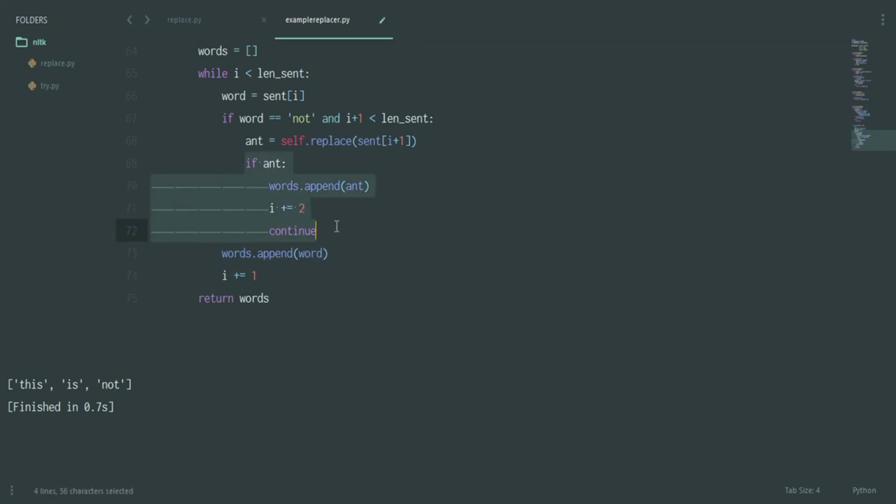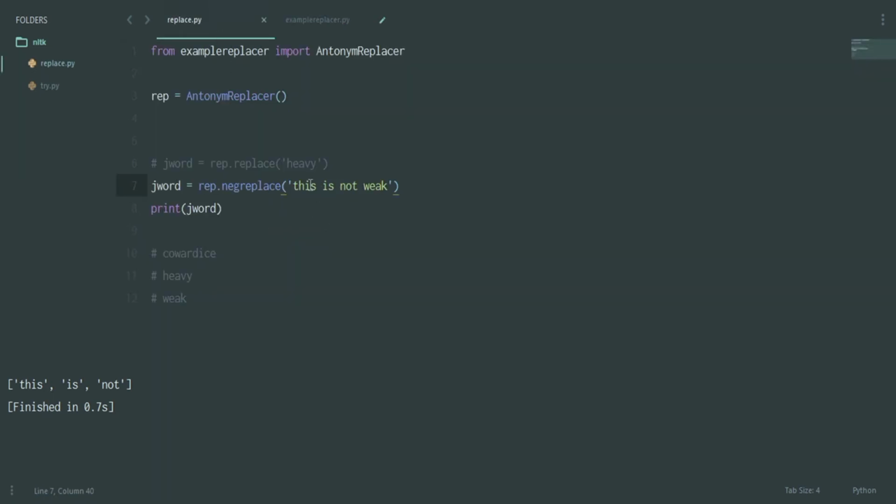So let's say if it is not ant, or if it is not word, what happens is, if the word is not, it just takes the word and just appends it. It just drops it in. So for example, it sees this. Okay, this is not, so it'll just say this again, and is again, and next it'll see, okay, this is not. Okay, so then I have to check for the next one.